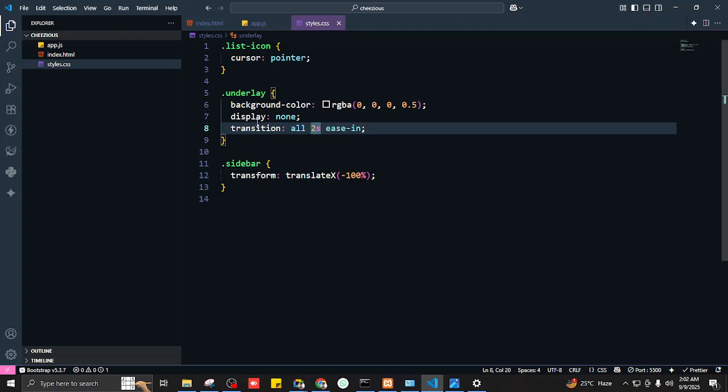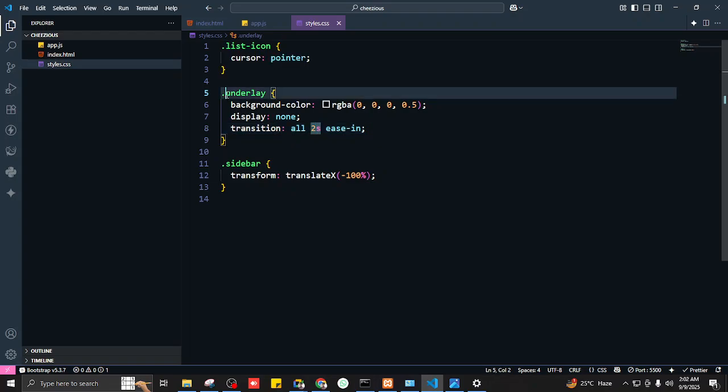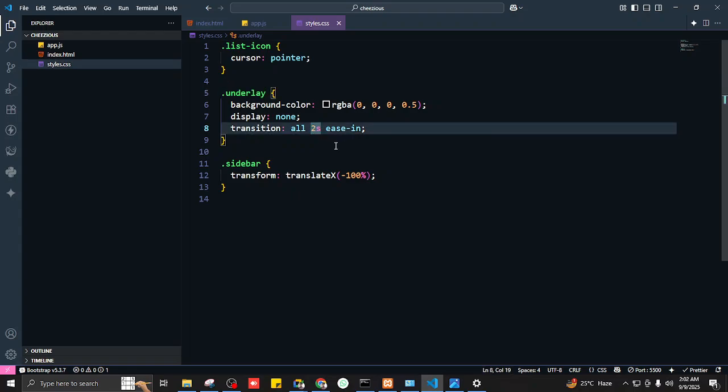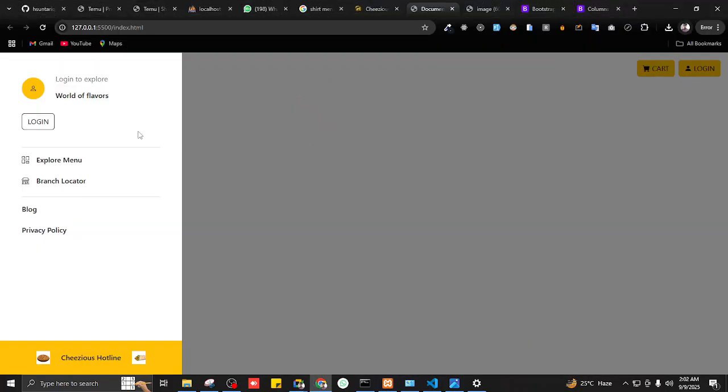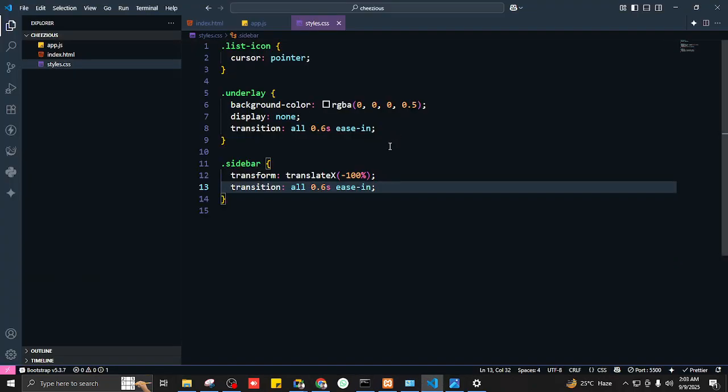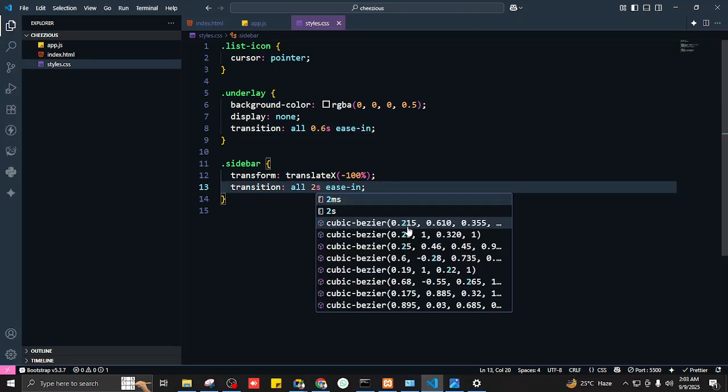On what are we putting the transition? We're putting it on the underlay. Yeah, we have to do it on the sidebar. It's still not working. Why? We have already put it on the underlay, but it's still not working. I'll tell you why this is not working. Let me try this first.